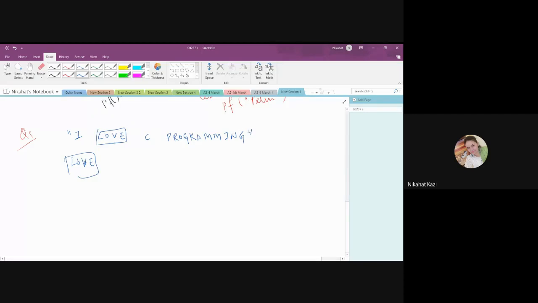Suppose my sentence is something like this: I love C programming and I love physics. I want to count how many times this word has occurred in the sentence. So this is the problem statement given to you. In this case, you might want to find all the distinct words in this sentence, and then find the count of each word. For that, you might need an array sometimes.